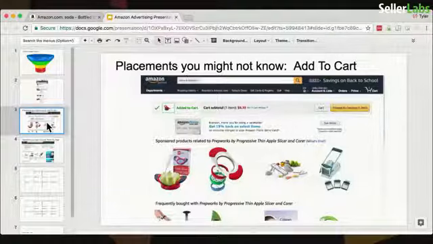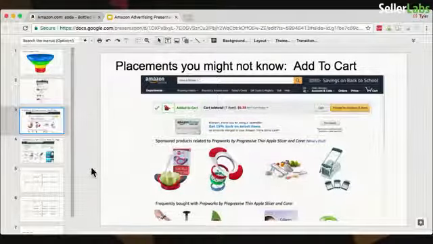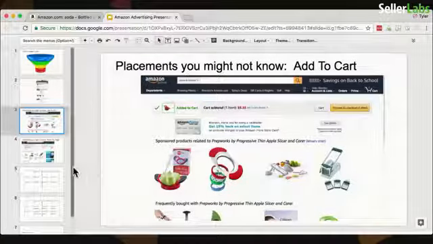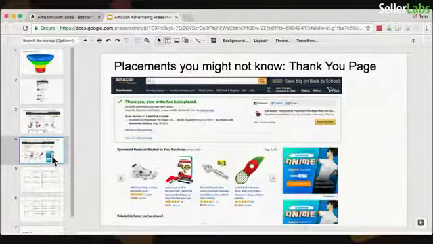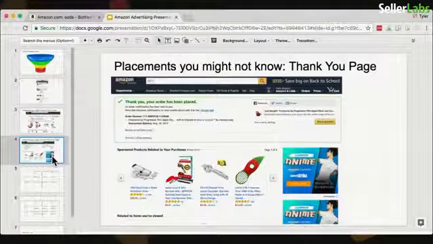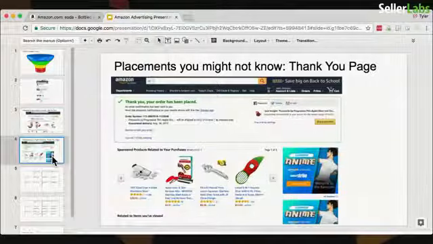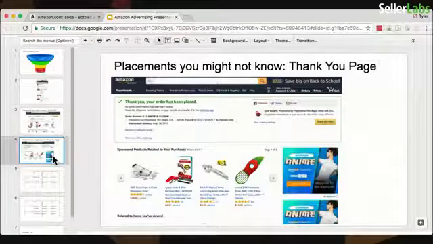One of them is the add to cart page. If you add something to your cart, you'll start to see sponsored products that are related to the product that you just bought. And similarly, the next one is on the thank you page. As soon as you buy something, on the page that says your order's complete and being processed, there are also sponsored product placements on there as well. There's a whole bunch of different placements that they have.